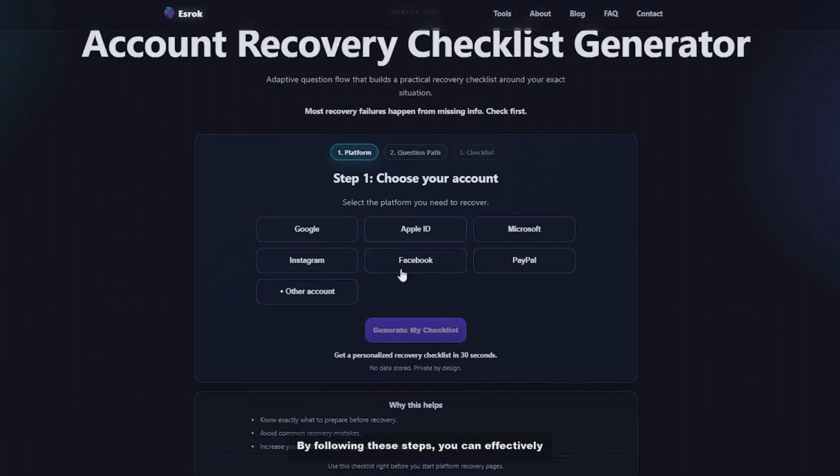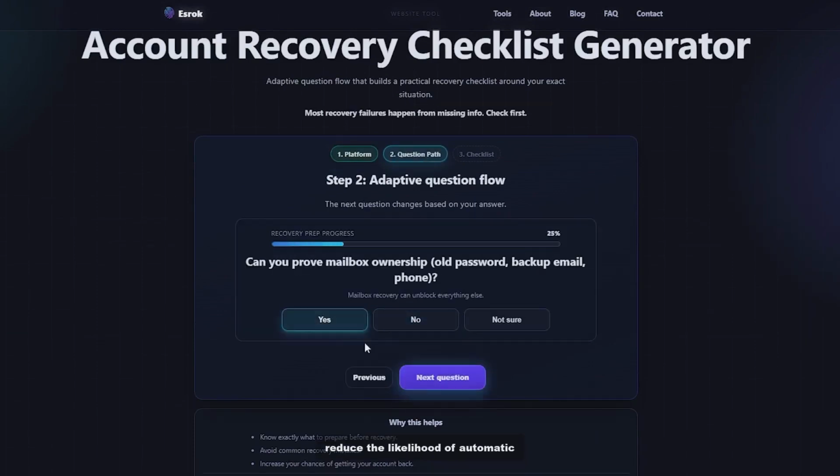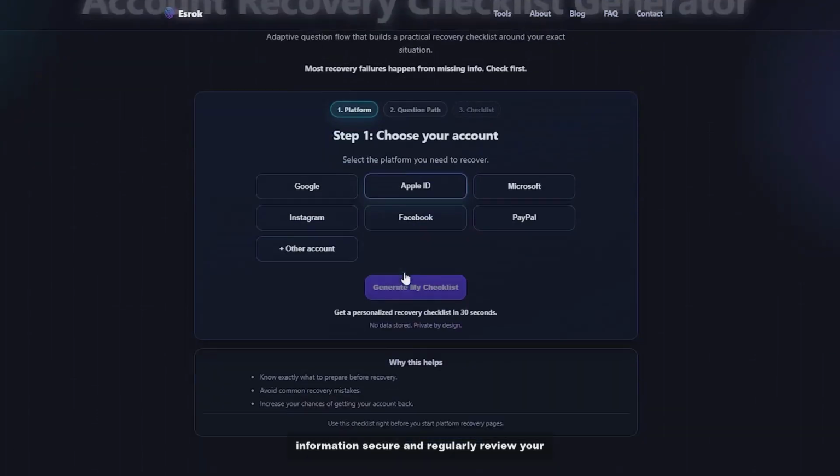By following these steps, you can effectively manage your Facebook account settings and reduce the likelihood of automatic restrictions. Always remember to keep your information secure and regularly review your privacy settings.